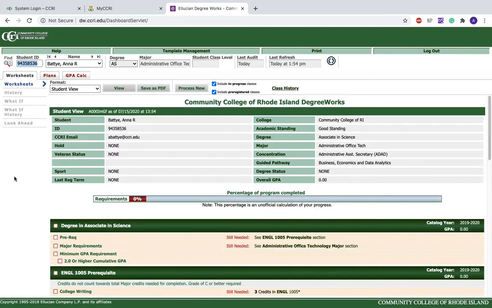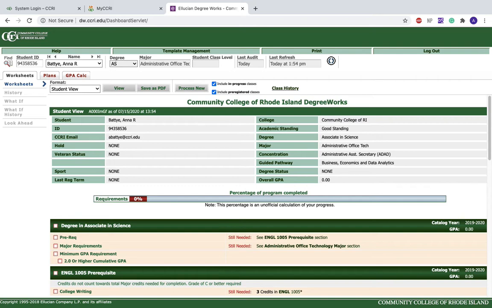Here there's lots of helpful information about your degree. To start, you can see your name and your ID number along with your CCRI email. You can also see your academic standing. Good standing is a GPA over a 2.0, the degree that you're in, the major, and the concentration. You can also see your GPA down at the bottom. Your degree status will change when you apply to graduate.